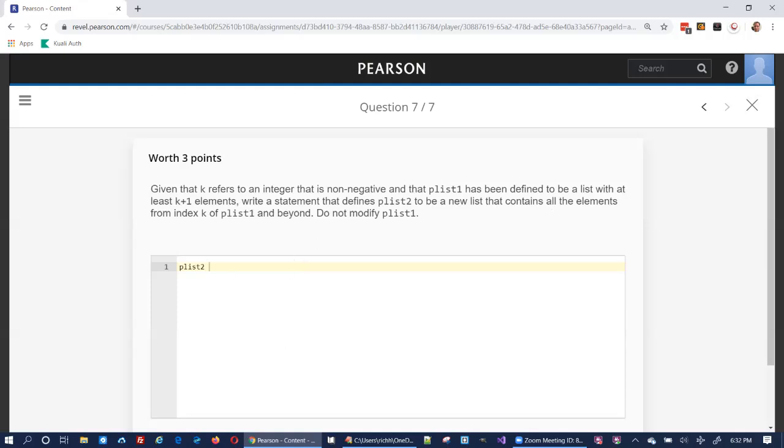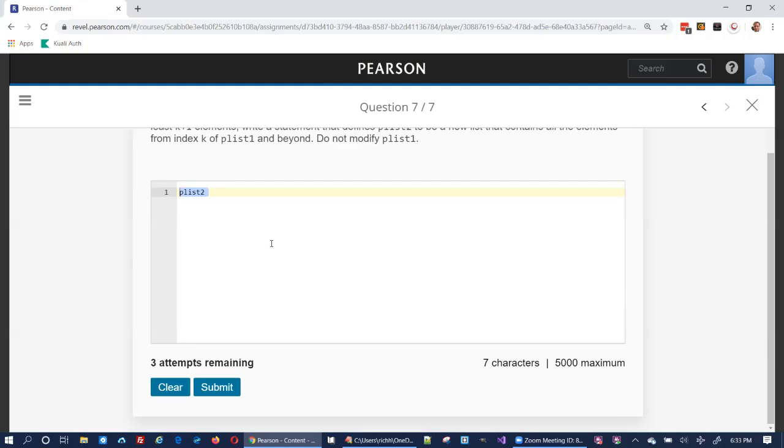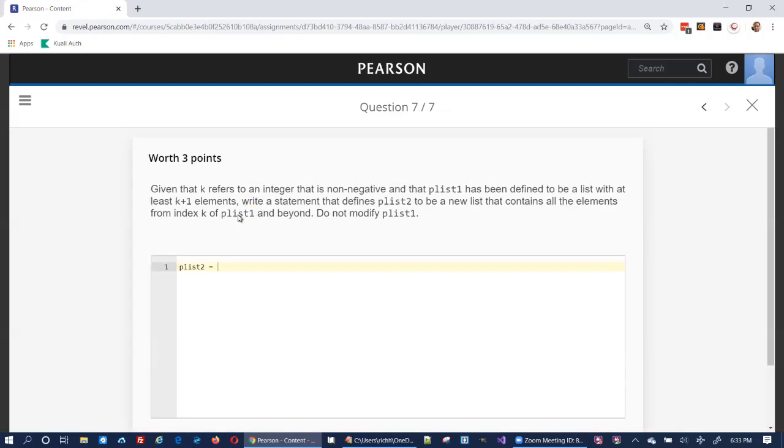Well, this just seems pretty easy. Plist2 is equal to plist from k on. K colon, gotta do lowercase k here. K colon to the end. So I'd say it's something like that. All right, very good.